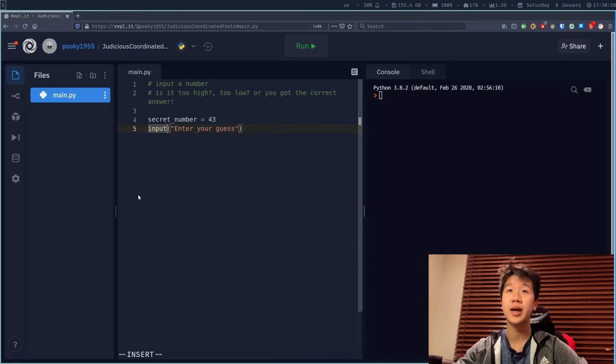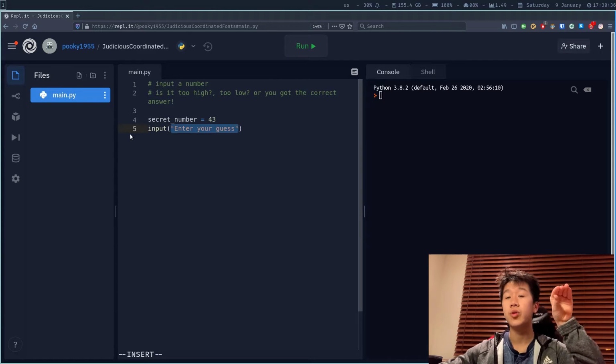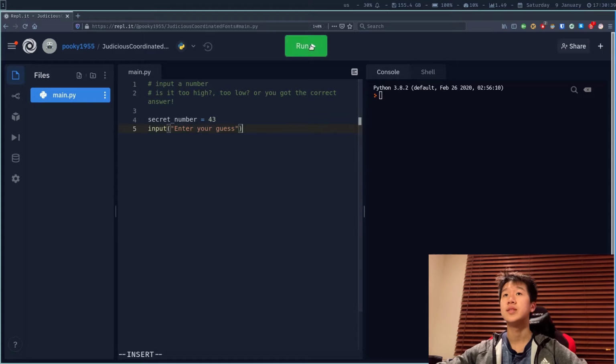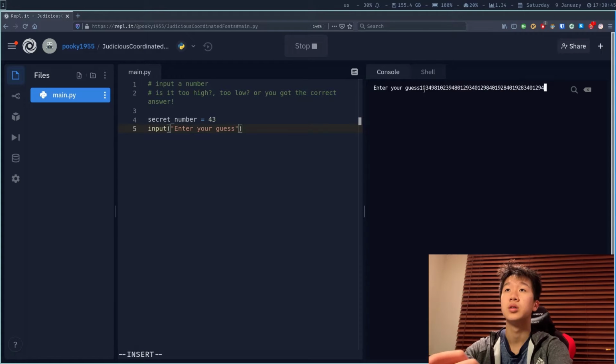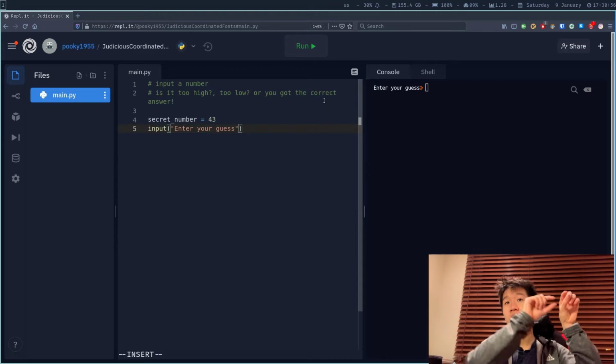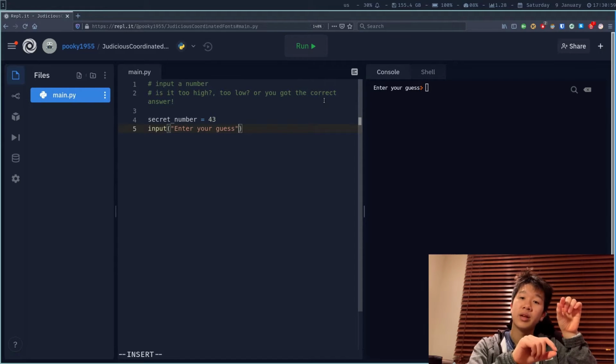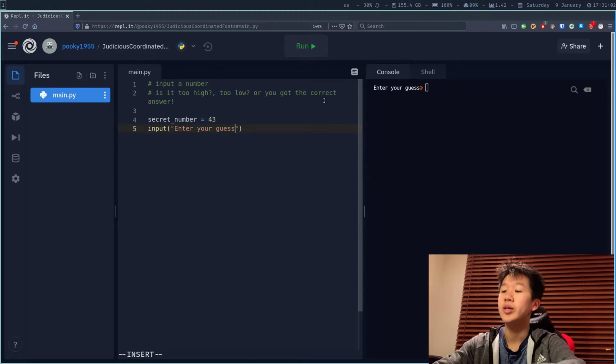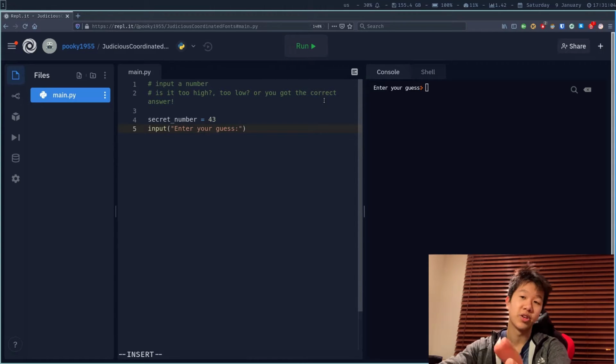What does input accept as a parameter? It accepts a string, and this string will be printed before asking you for input. So let's see what this looks like. You run it, and you'll see enter your guess, and you can type stuff in. I think this is a bit weird, so we need to make a new line. I want to have enter your guess, and then enter it on the new line. So I can put a colon to say enter your guess colon, and then I have to make a new line.